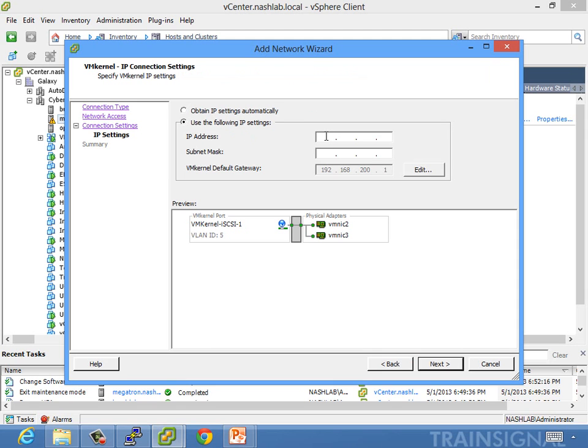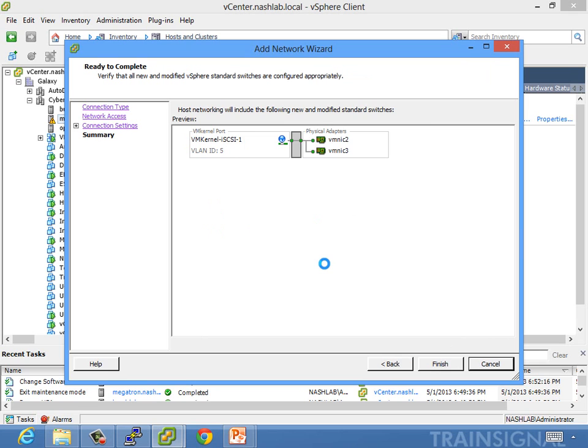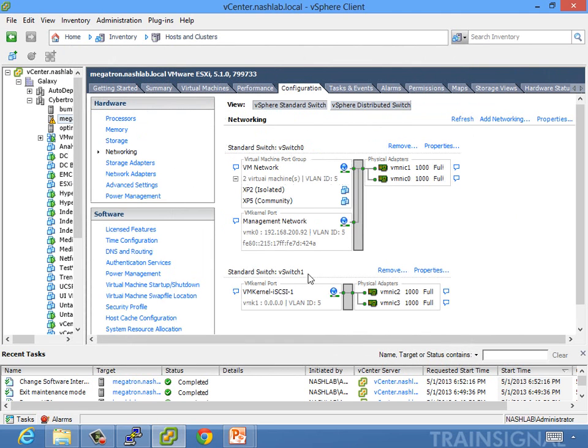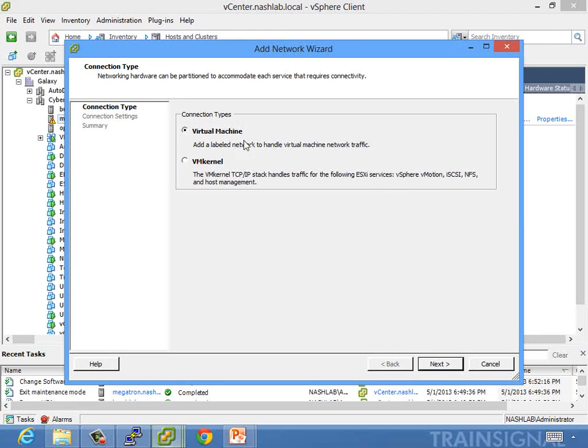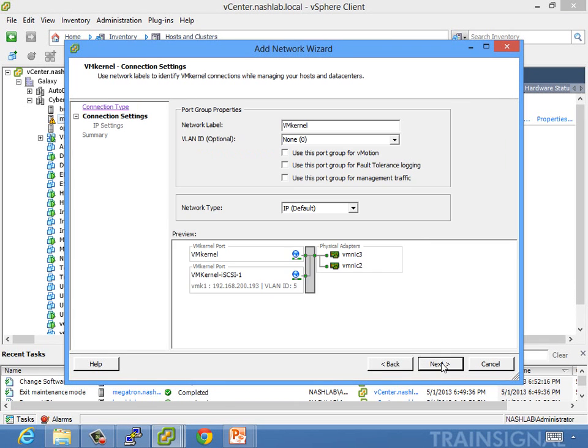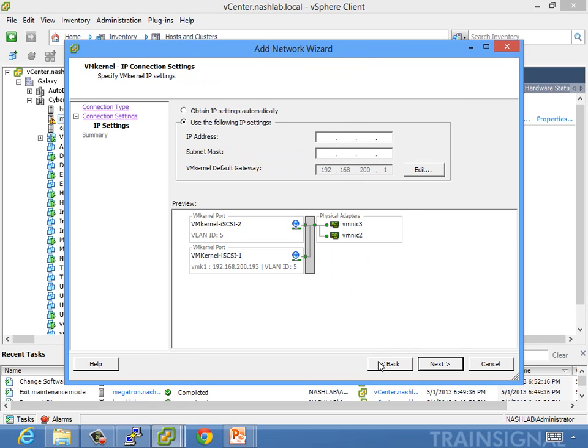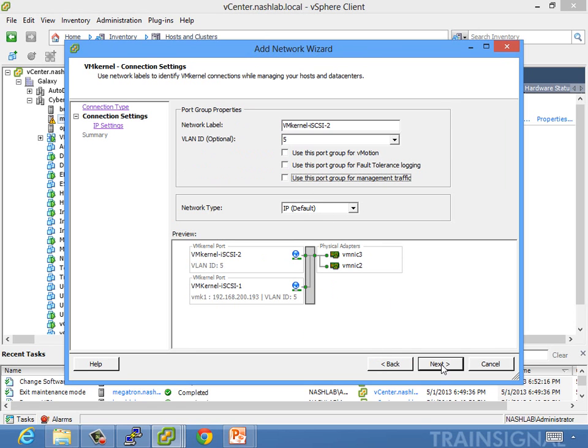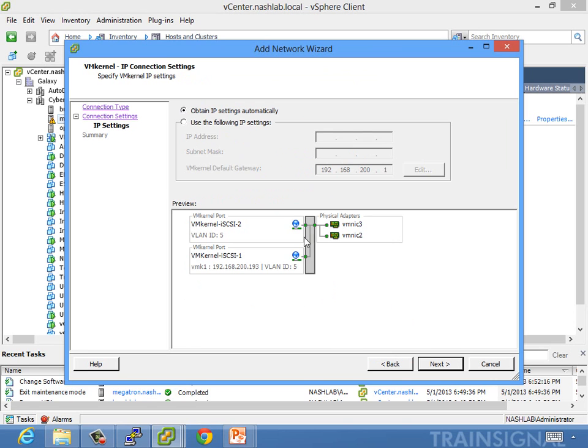And give it an IP address. So I'm actually just going to tell it to DHCP. I know you should never do this, but I didn't pull 2 IPs, but I'll just grab them since this is temporary and say next. So it's going to go ahead and create this, and it's going to create it with 2 NICs. So then I want to come back in here and I want to add another one. Another VM kernel interface. Call it VM kernel iSCSI2. IP and automatically.